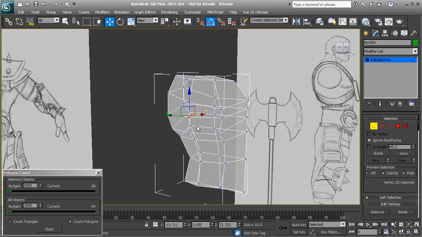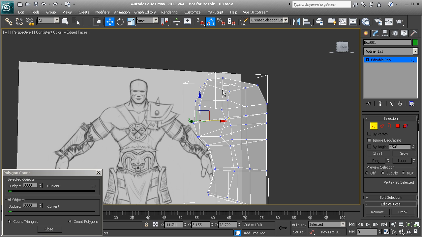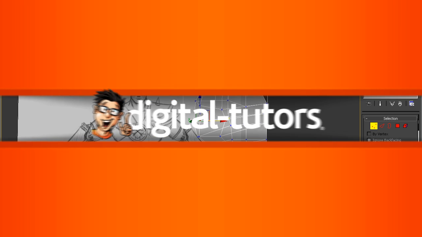Okay, so in our next lesson we're going to take a look at what we can do to create good topology for the shoulder, and then we'll start to build out the arm. So I'll see you then.